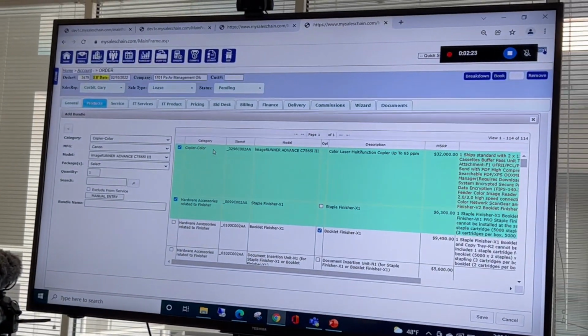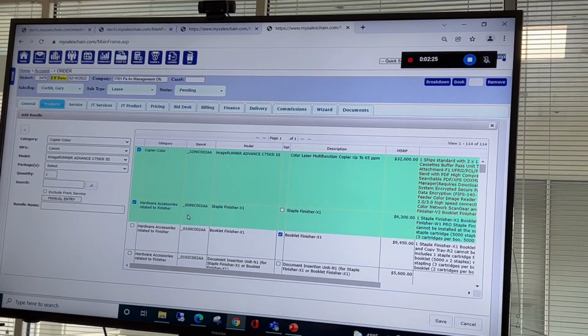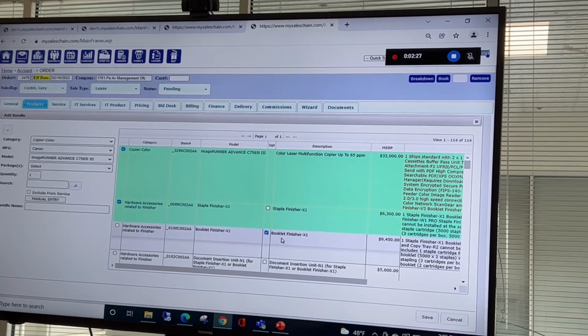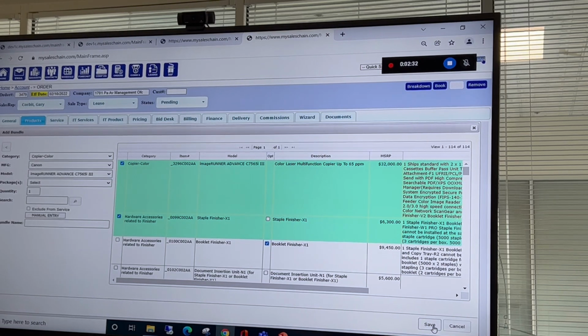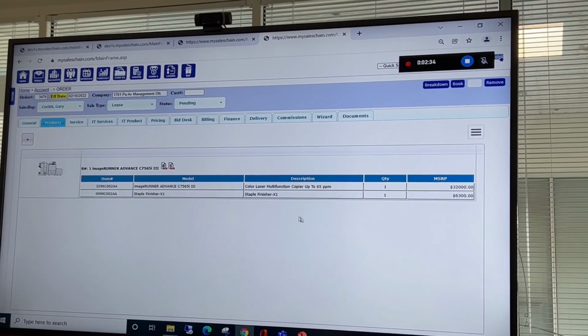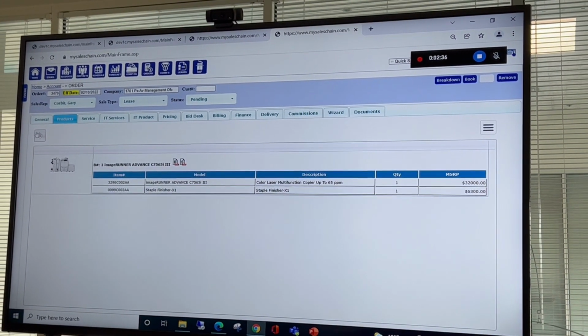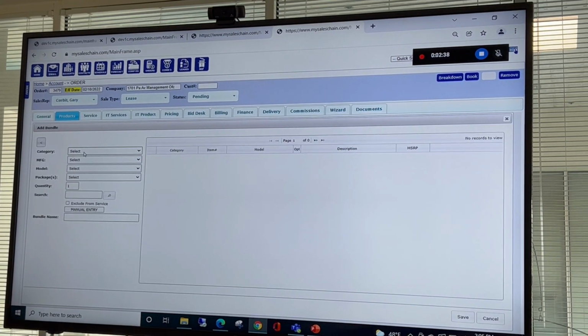Now in this example, I'm just going to simply sell a copier with a staple finisher, but I'm talking to the customer about the value of the upgrade to the booklet finisher. So I'm going to add that as an optional accessory, okay? Now, notice we have images and so forth. Let's real quickly add some printers too, okay?